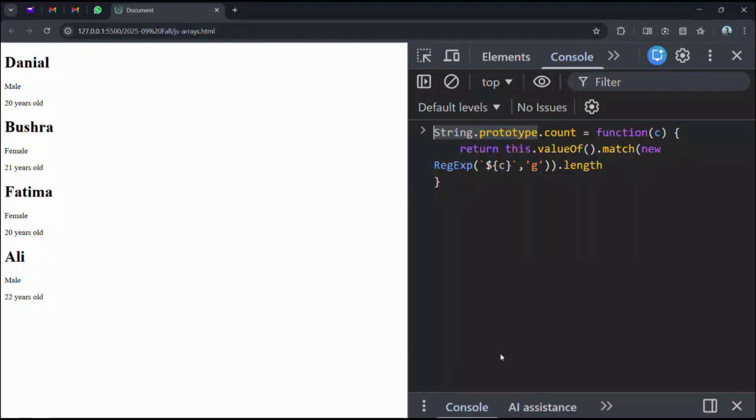So this would change the behavior of the string class in JavaScript, but this change would not be permanent. The change would only remain in the current scope. So using string.prototype, we extend the string class. .count is equal to function. This function takes a character as parameter, and then we see how many times this character appears in the string. We get the value of the string using this.valueOf. So this.valueOf returns the value of the current string, right?